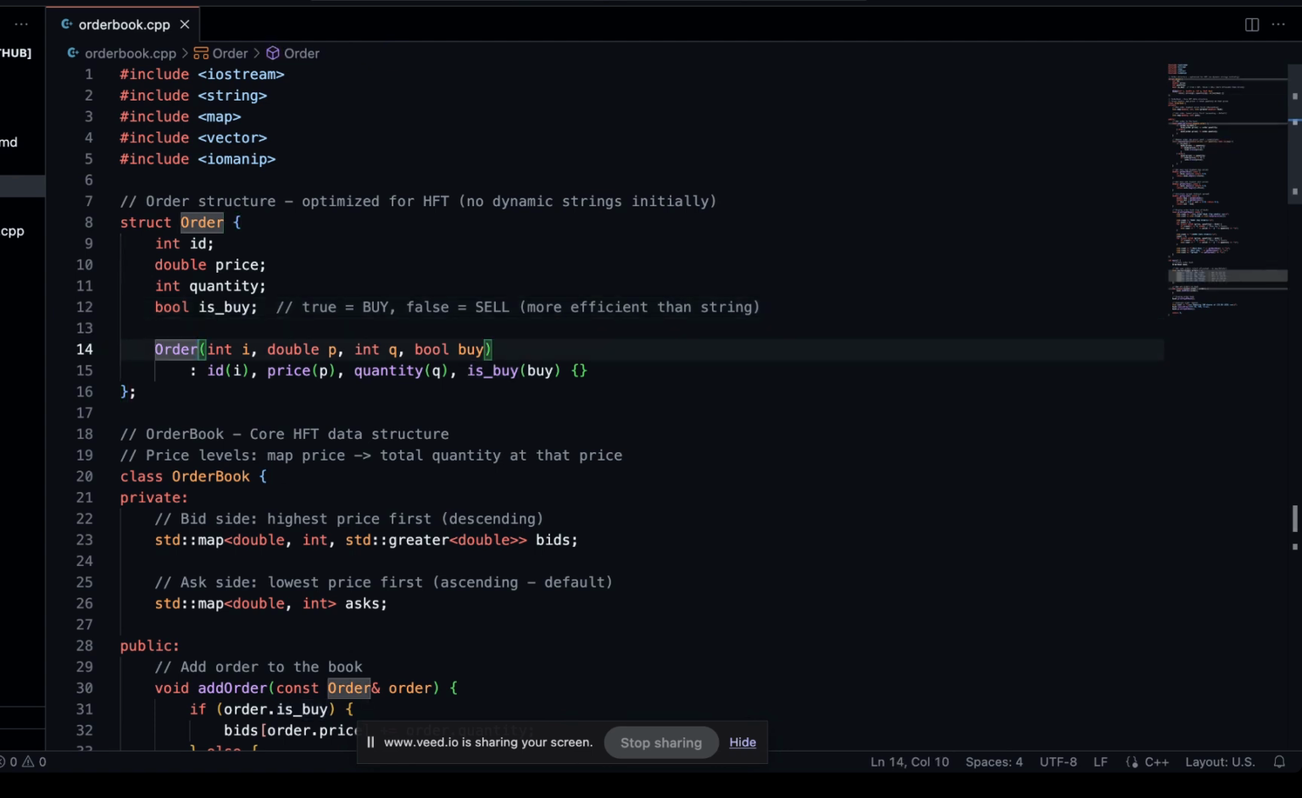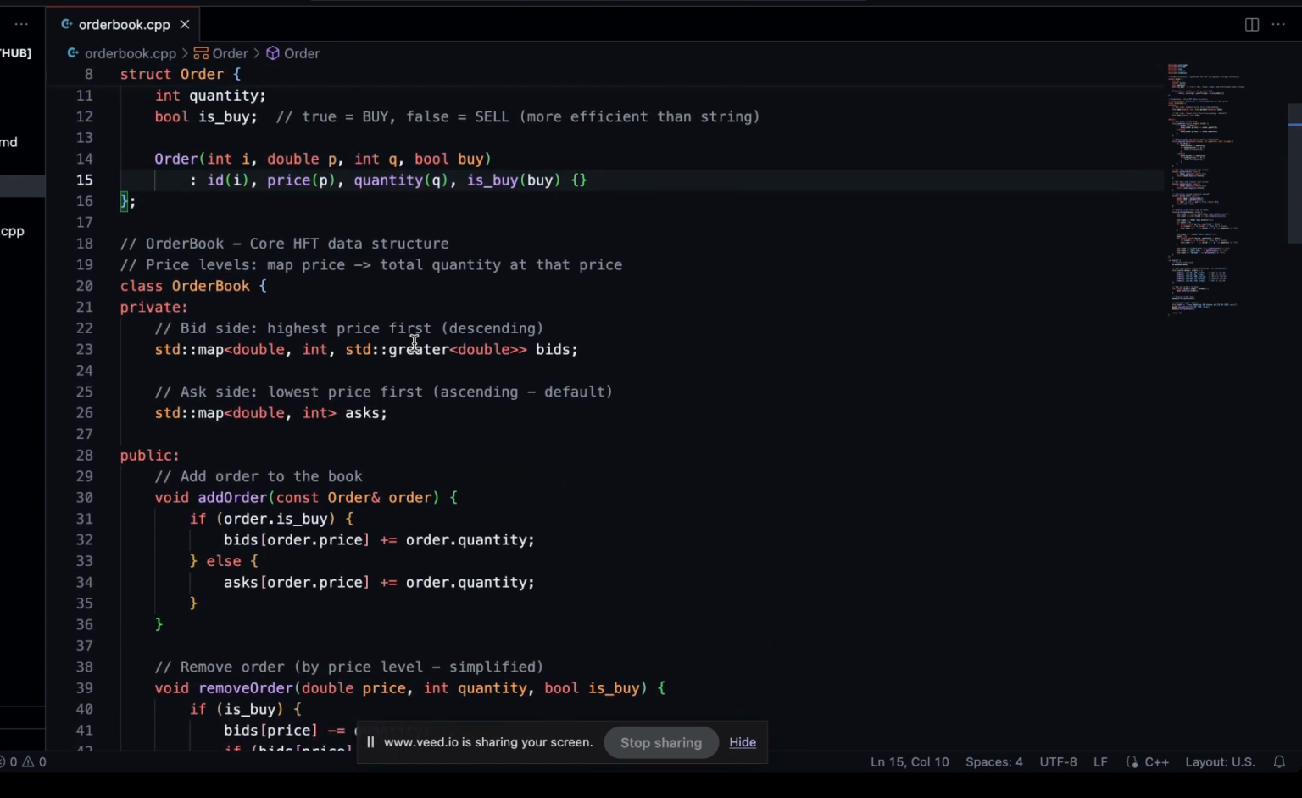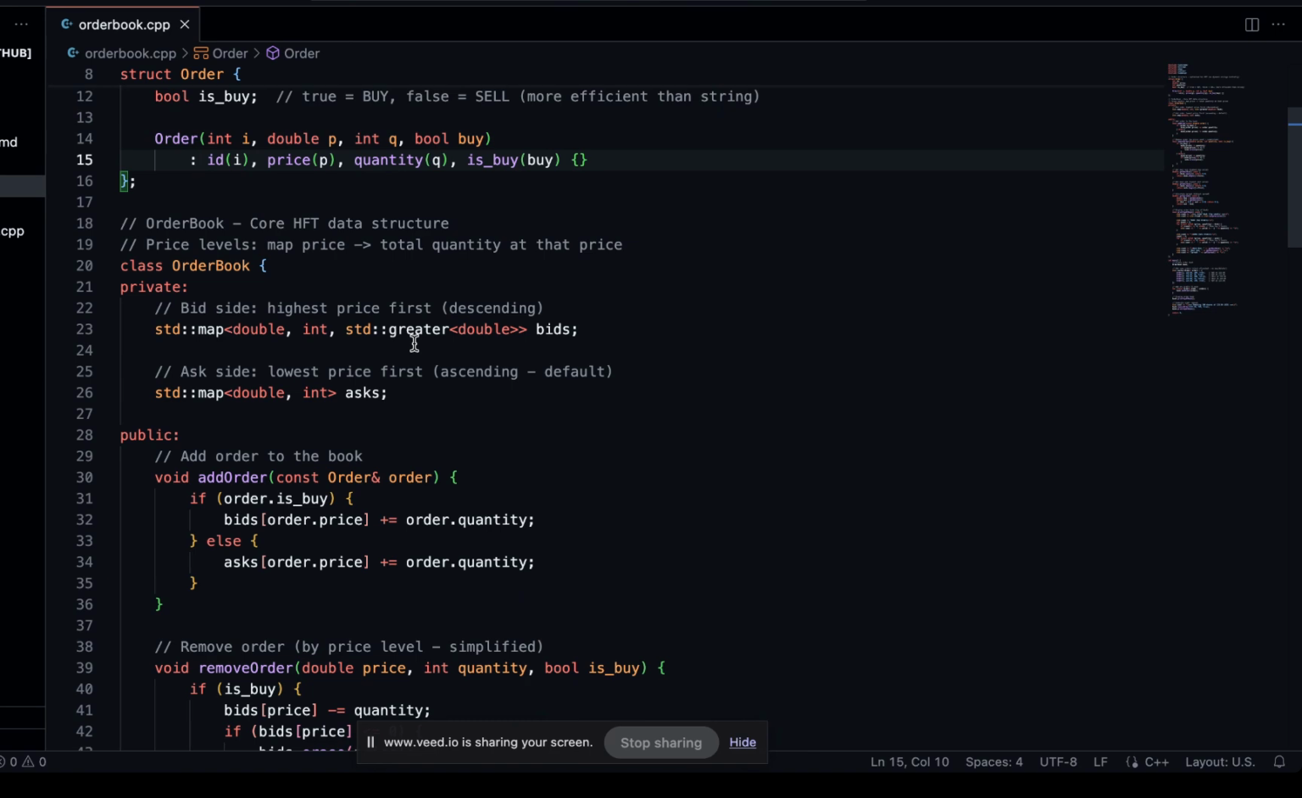The struct also includes a constructor that takes 4 parameters: i for ID, p for price, q for quantity, and b for the flag. The constructor uses an initializer list, which is more efficient than assigning values in the constructor body. The syntax uses a colon after the constructor name, followed by member initialization separated by commas. Each member is initialized with the corresponding parameter using the syntax member(parameter).